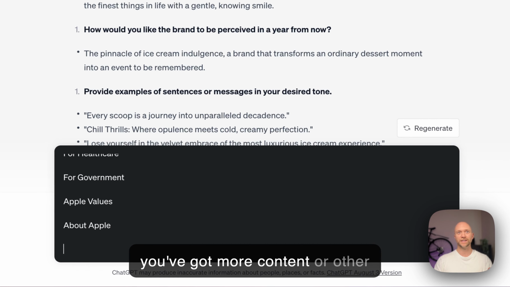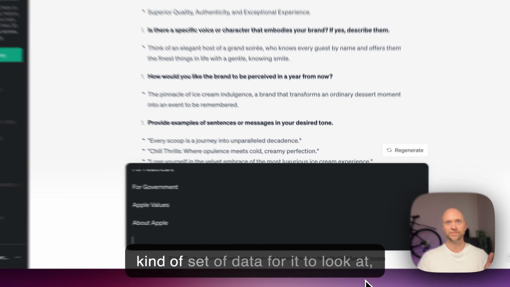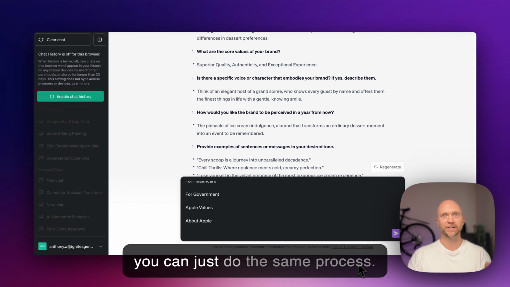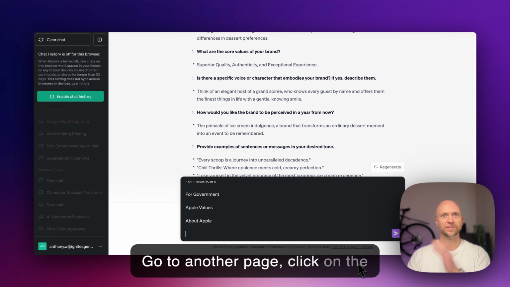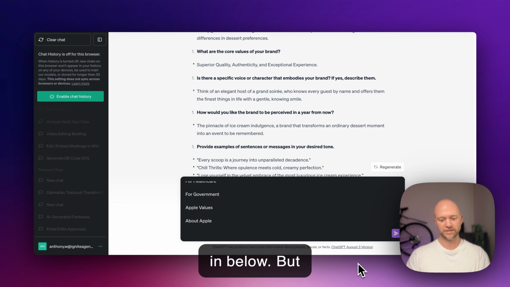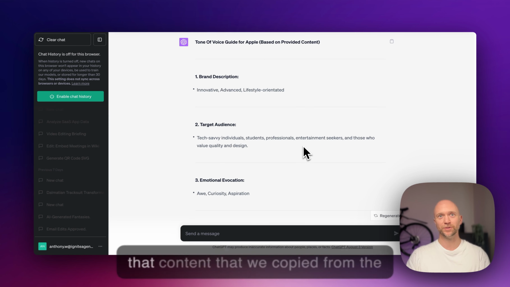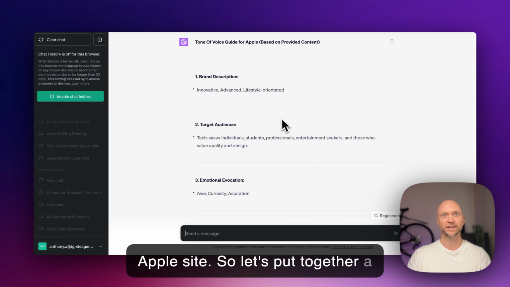And if you've got more content or other pages on the website that you want to give a more well-rounded set of data for it to look at, you can just do the same process. Go to another page, click on the plugin, on the extension, copy all that and paste it in below. But let's just run with this for the moment. So here you can see it's come up with the response for that content that we copied from the Apple site. It's put together a full tone of voice guide for Apple.